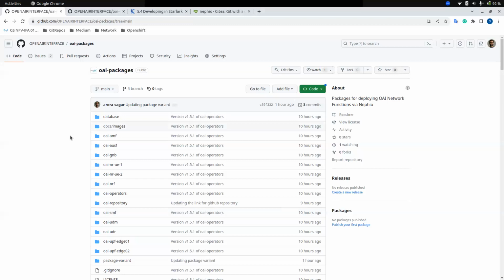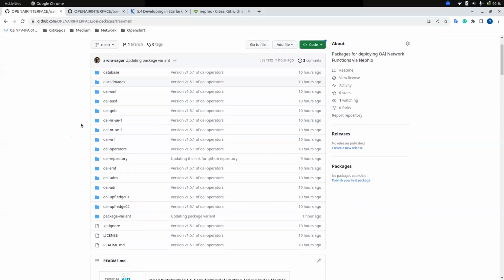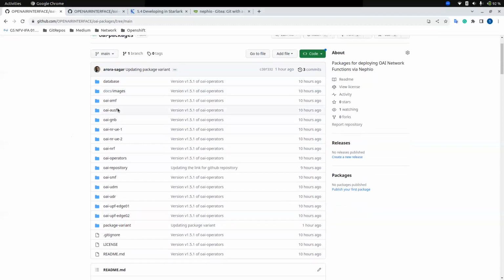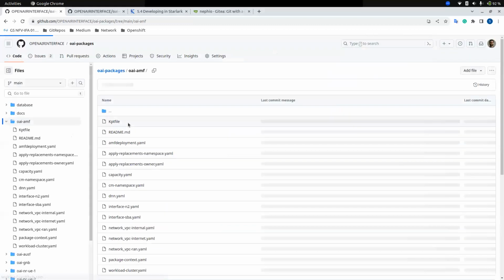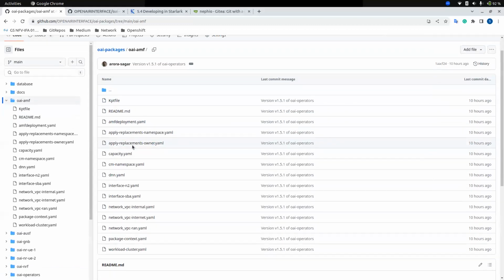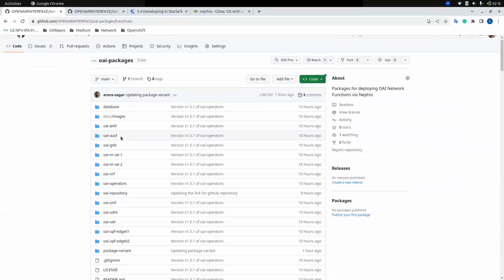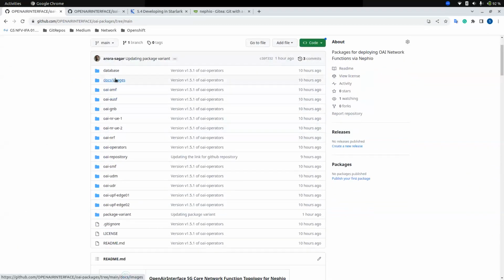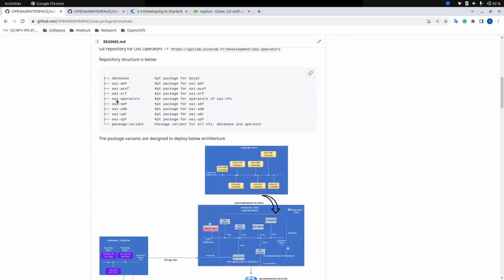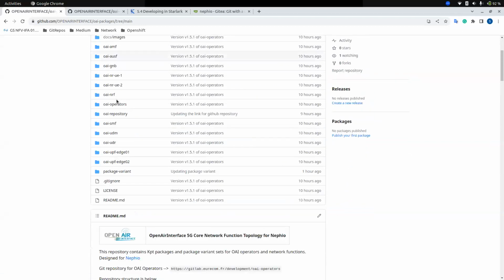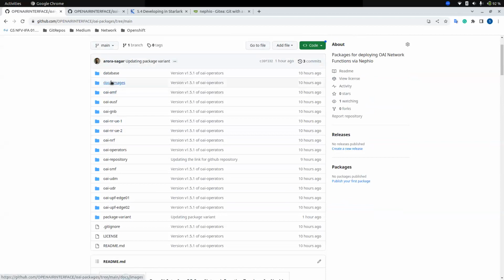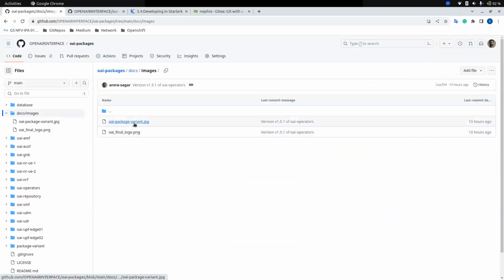So I have two different repositories. Earlier my repositories were on GitLab. So one repository I maintained where there are all the packages of OAI. And here there are the package variants and something similar. It's a similar repository as you have for FreeFiveGC. So it's exactly similar. And then in this repository, I have the whole tutorial on how to deploy on Nephio step by step. And I can show you the blueprint.